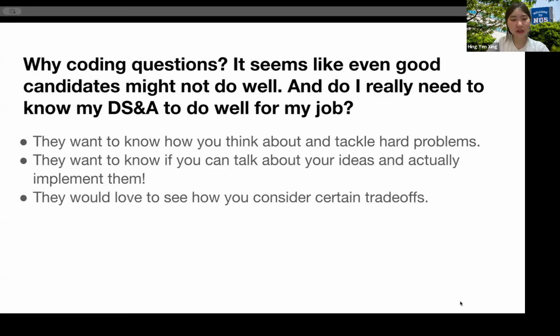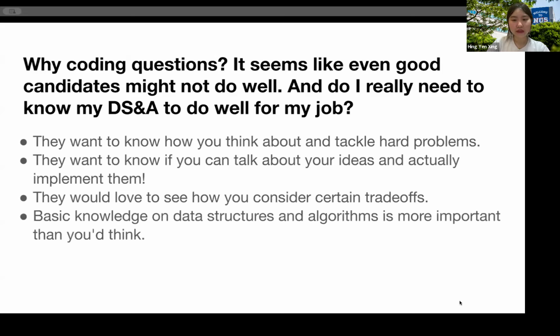So moreover, they also like to see how you consider certain trade-offs like time and space complexity, like why you would choose one over another, and how you prioritize one over another, to maybe evaluate your critical thinking skill when you solve a problem.